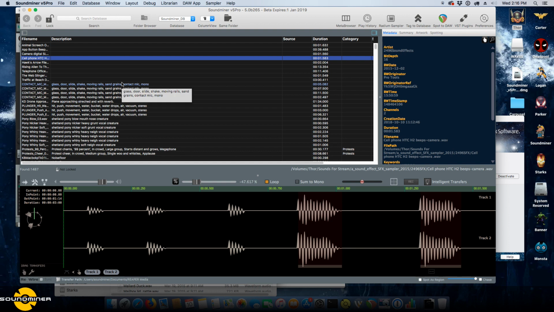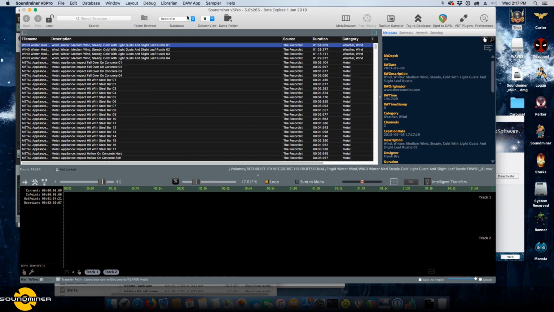Matt's asking, does it work on server databases as well? Yes, it does. You need to have proper permission, so you need to have edit records permission. But then, yeah, you can tag from multiple source databases into that destination one.